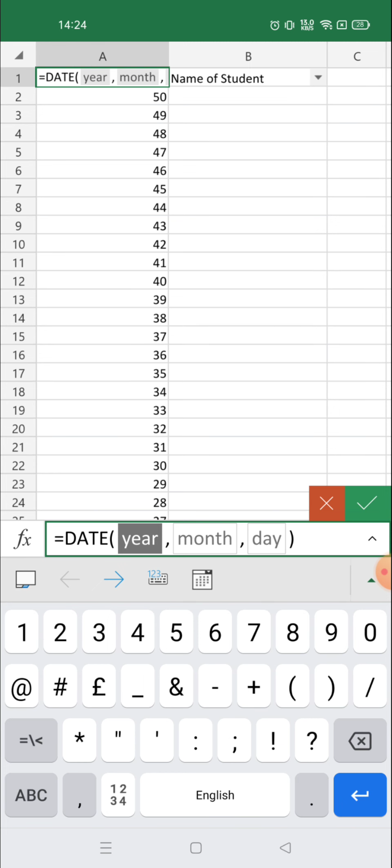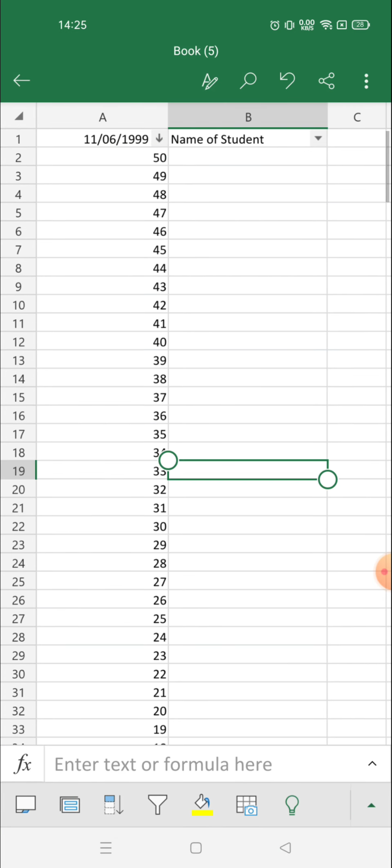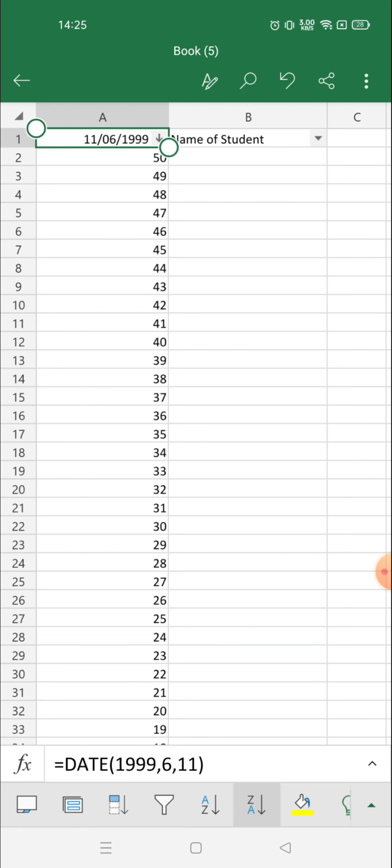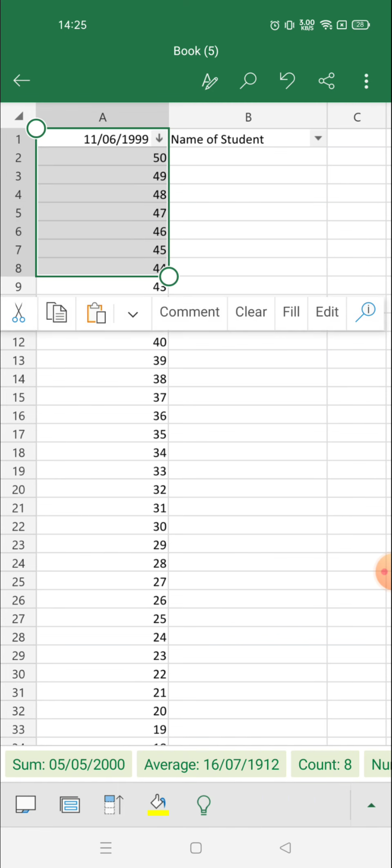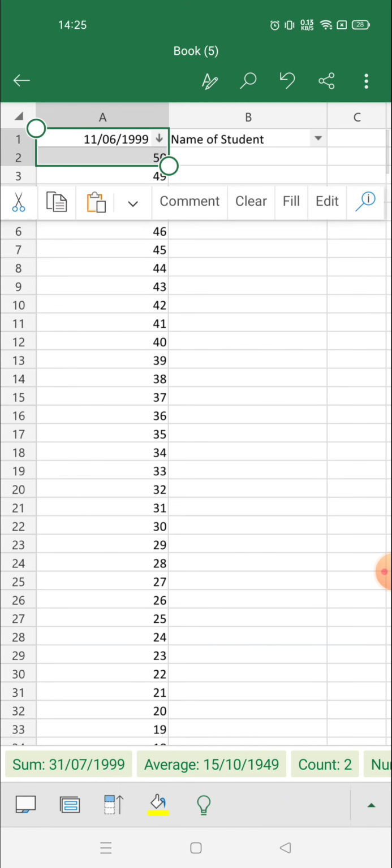Like suppose I have written here, in year I have written 1999, in month I have written 6, and in day I have written 11. So let me show you this, like this. See here the date also came, 11 June 1999. So it's much simple. You can do what you want, okay.